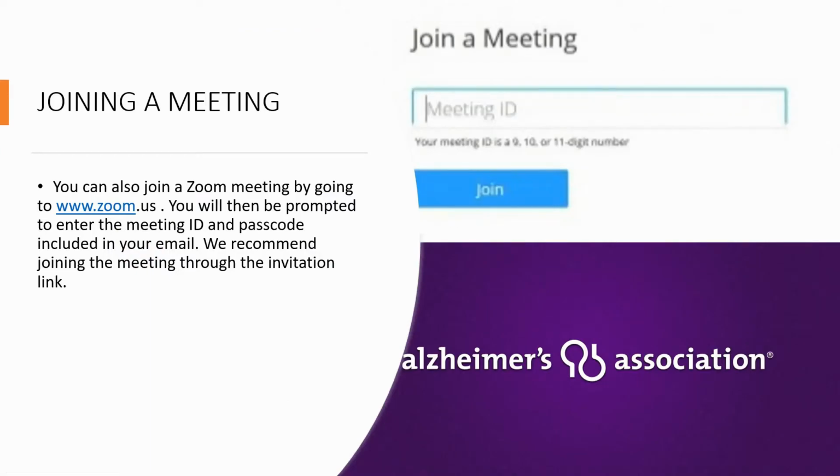And then you will also find that there are two ways to join a Zoom meeting. So we recommend that you use that Zoom meeting link that is found in the invitation email, but you can also join the meeting by going to www.zoom.us, and this is the point where you'll be prompted to enter the meeting ID and passcode that's included in the email. So if you ever have a question, if you see the invitation where it gives you that meeting ID and passcode, this is the time that it's applied. If you go in through the link, the meeting ID and passcode are embedded in the link, so you don't have to type in anything.